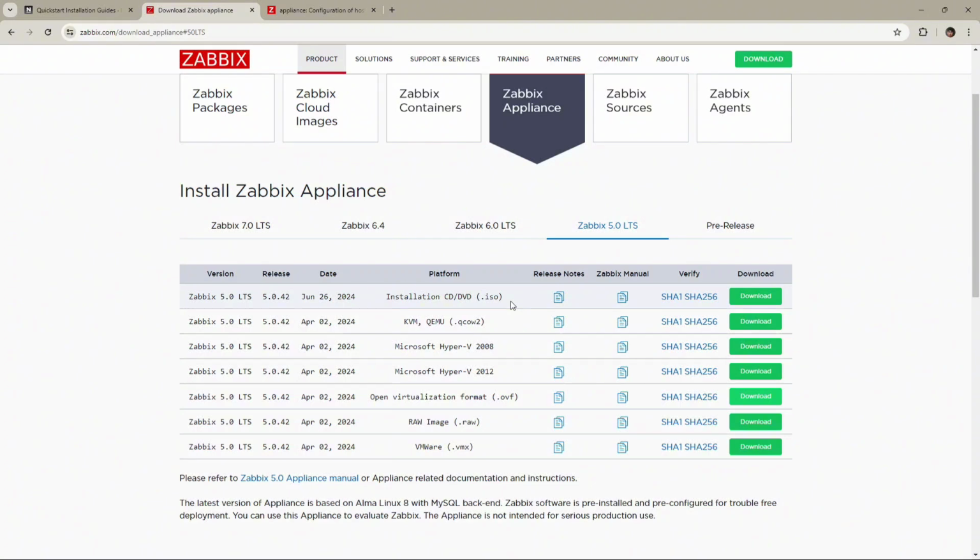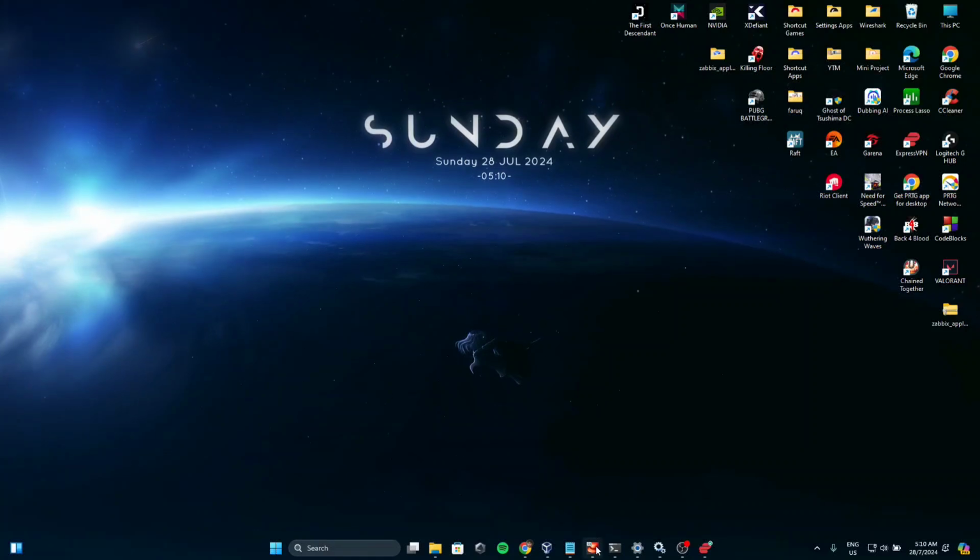Other than that, VMware's advanced resource management optimizes the performance of Zabbix, ensuring efficient monitoring and data collection. Today I would like to guide you on how to properly install Zabbix in VMware. Basically, the first step is to go to the official website of Zabbix, download it, and then configure it on the virtual machine.